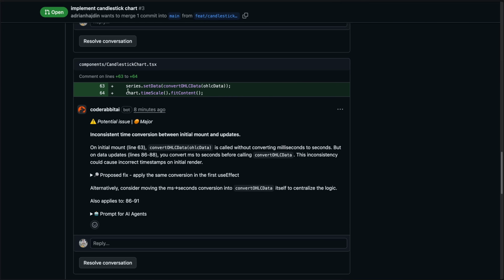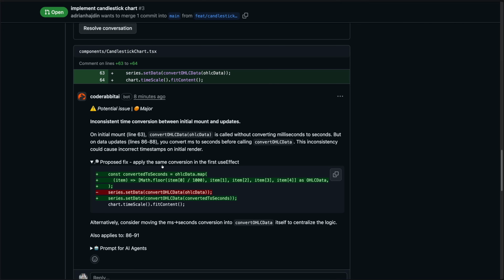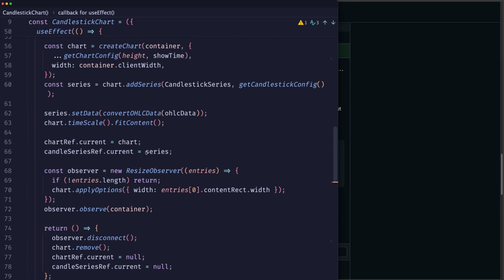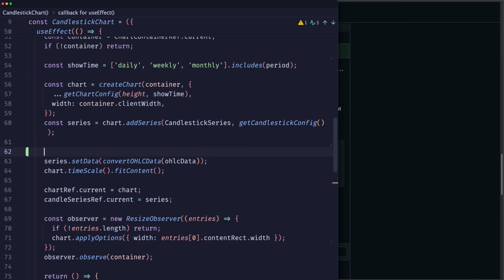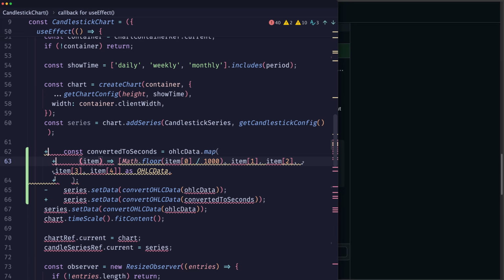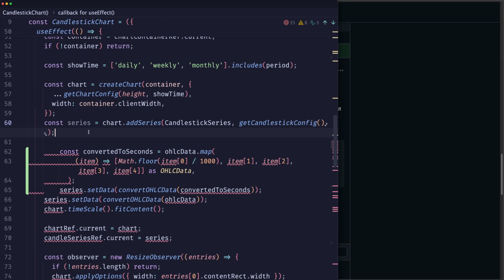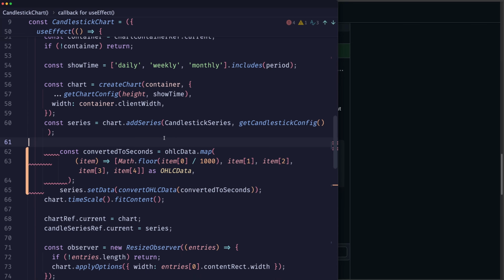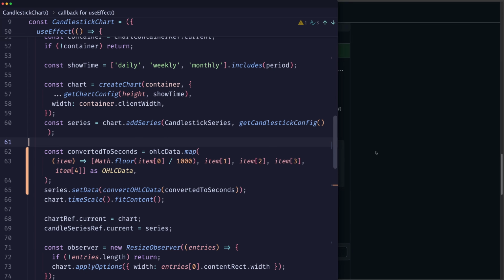There's also another major issue in the candlestick chart saying that there's inconsistent time conversion between initial mounts and updates. On initial mount, this convert OHLC data is called without converting milliseconds to seconds, but on data updates, we convert milliseconds to seconds before calling it. So the proposed fix is to also apply the same conversion in the first use effect. So let's go ahead and copy this part, head over into our first use effect, and before we pass this data, we can remove these plus and minus signs, convert it to seconds, and then pass in the data that is already converted. Perfect. That's another nice save.